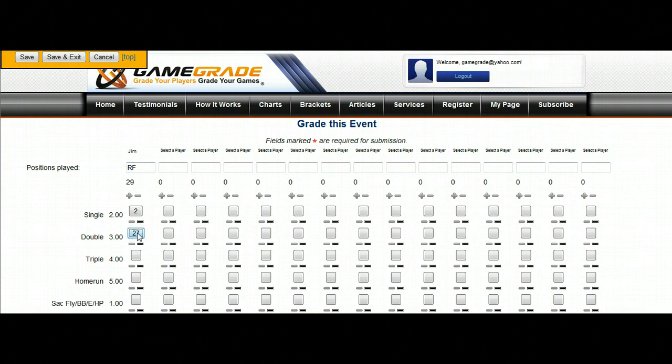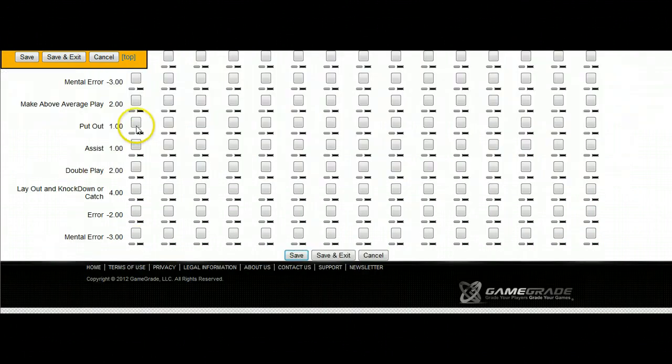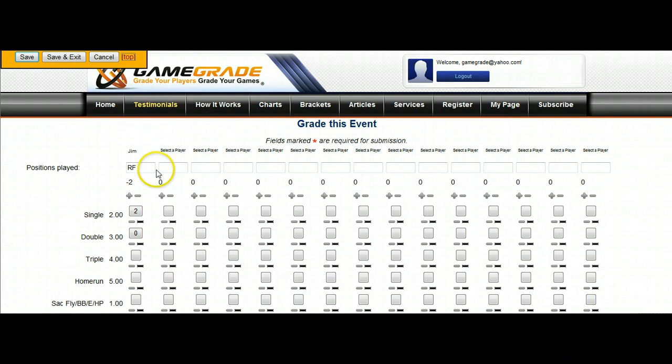If we make a mistake, we can either subtract by that increment, or we can completely erase what we did and start over. Once we work down the dashboard, giving Jim credit for everything he did and taking away credit for each mistake, when we're finished, we can click on the floating menu, return to the top, select our next player, the position that he played, and begin grading from there.